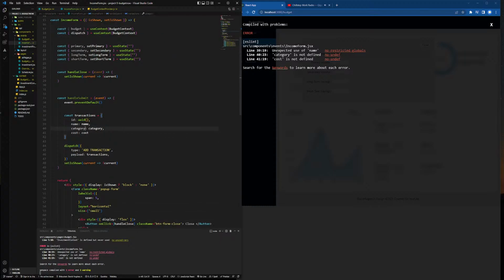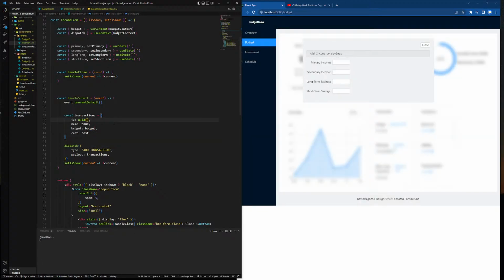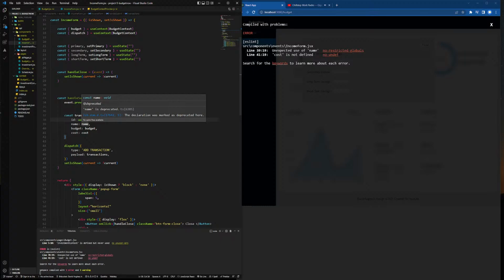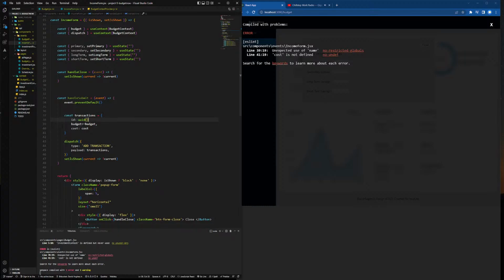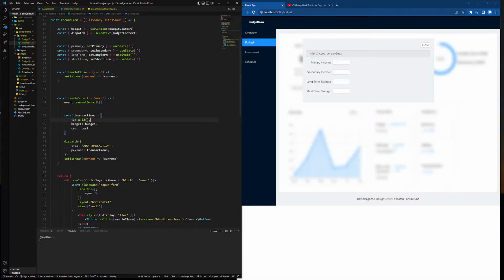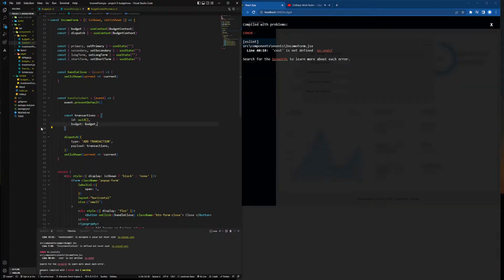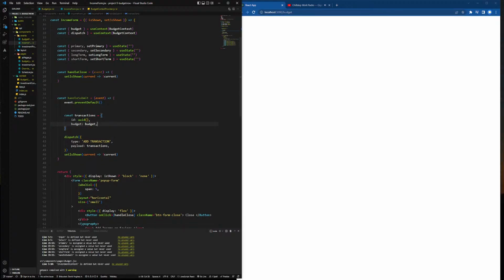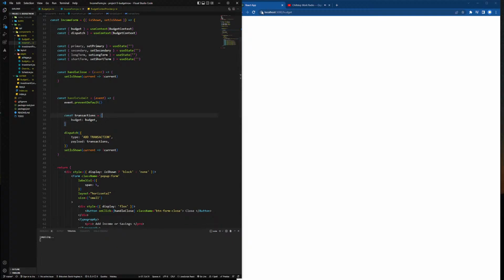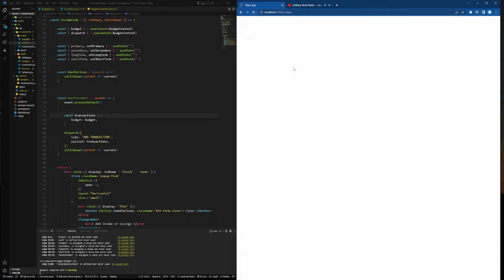go here and say budget is budget, like that. And then name is name, which we're not using, so we're just gonna exit that out. So budget, and we're not using cost. All we need is the budget. And then you got the UID, which we're not really using either.